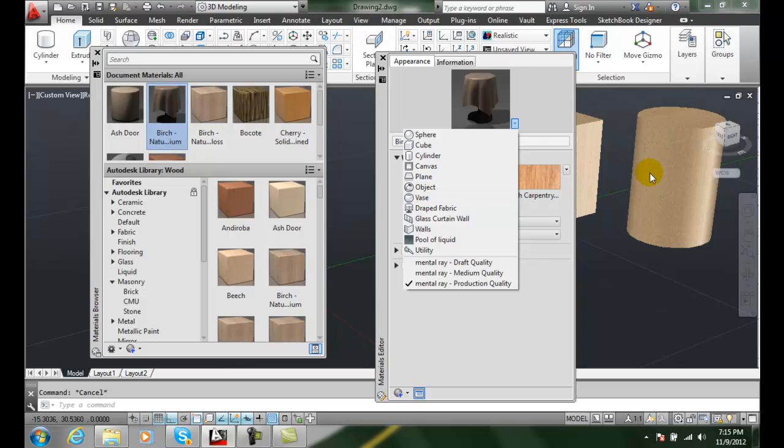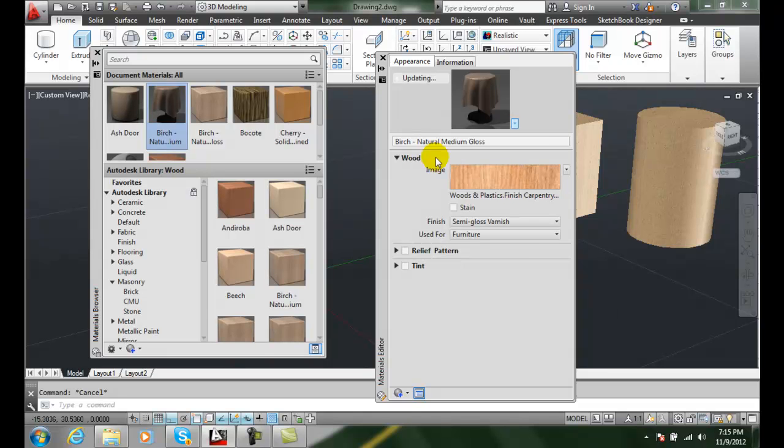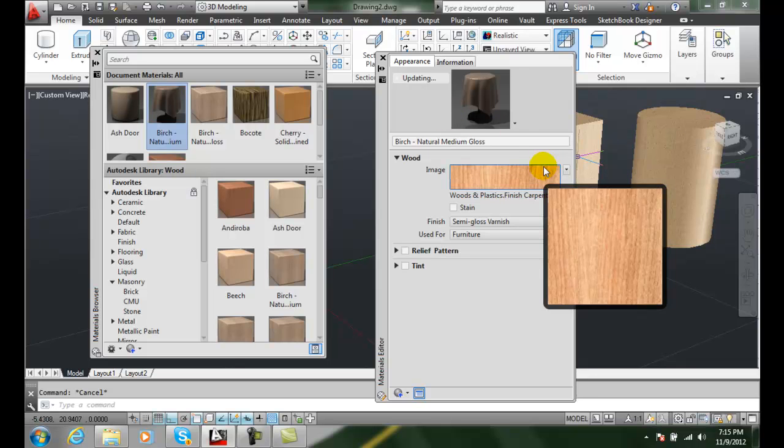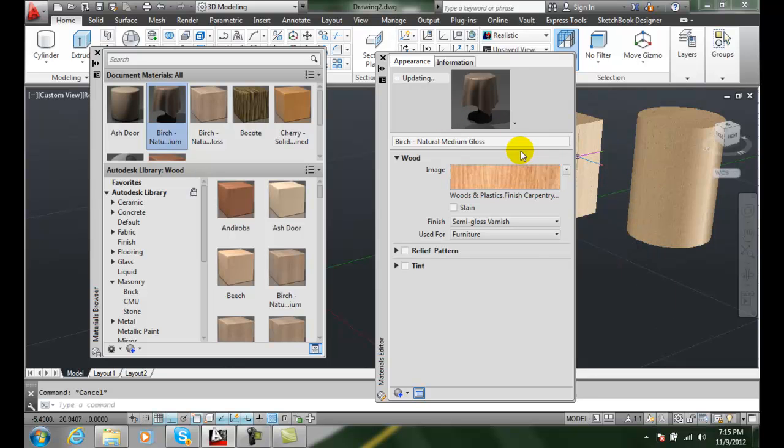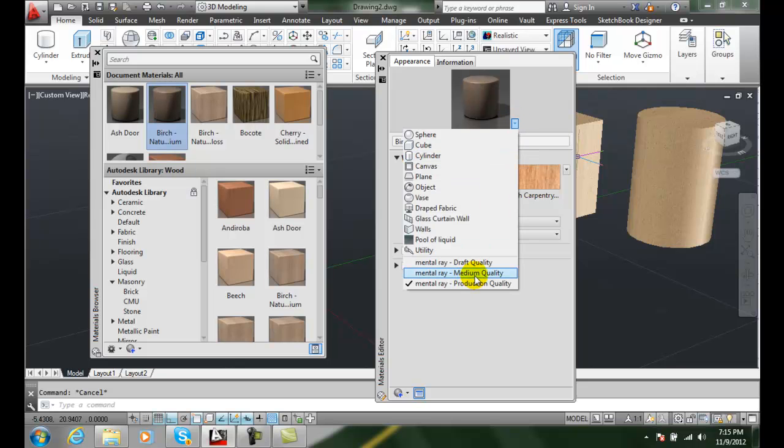For example, if I wanted to have it on a cylinder, I would say, well, let's put it on a cylinder then. And that's going to try to mimic this to the cylinder the best I can. But for me, this takes a little too long to get the highest quality all the time. And we will get the highest quality when we render. So I would like to stick with medium quality.